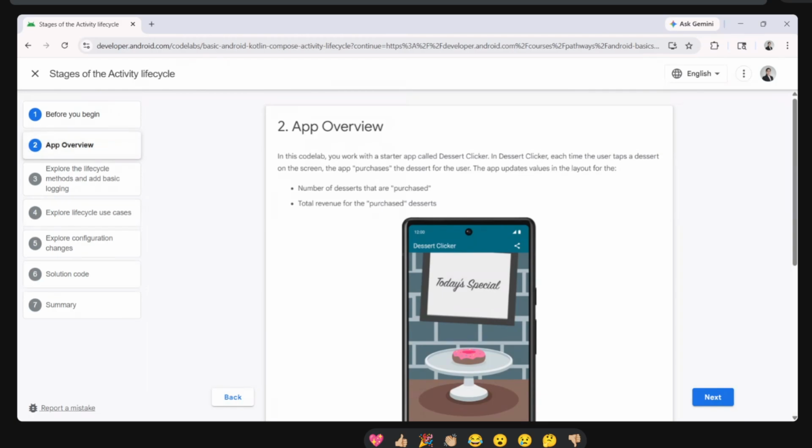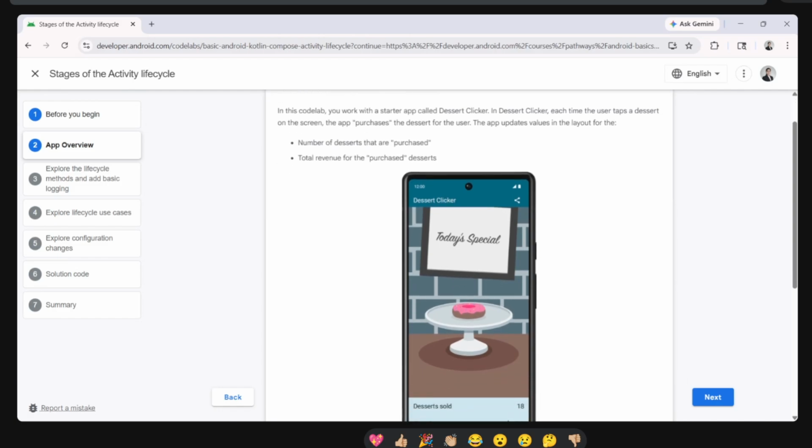So before we move on to the code lab, we will learn about these things. This is the app overview. You are creating one app. It is just one food app. You select one dessert and it will fetch it. Your food app, how it works, it will tell you about this one. So you can see here.